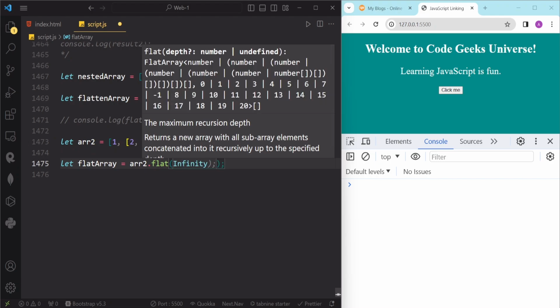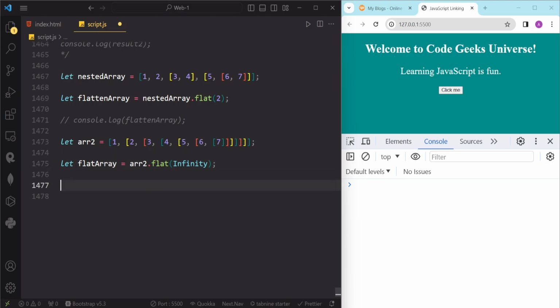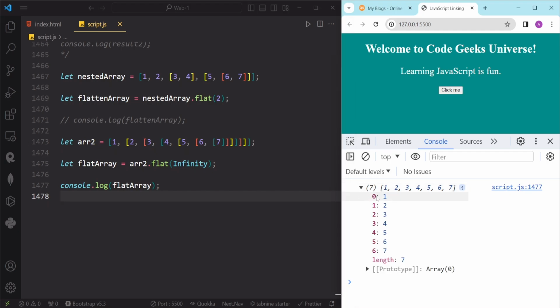Now if I hit save and if we log this variable flatArray, you can see this removed all levels of nesting and returned a new array with all the elements as a single value. So this is the advantage of using this Infinity argument. So the flat method is very useful when you need to merge or manipulate nested arrays, such as when you are working with JSON data, matrices, or graphs.